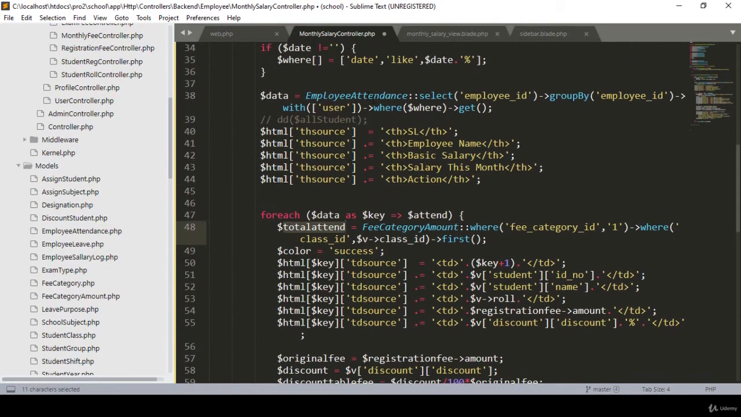Okay, so now with our same model, the employee attendance, I want to first of all make it with, because here we have to get this data. So now I want to make it with. With this relationship, our relationship method name I have already declared as user, right? So that will be obviously user.